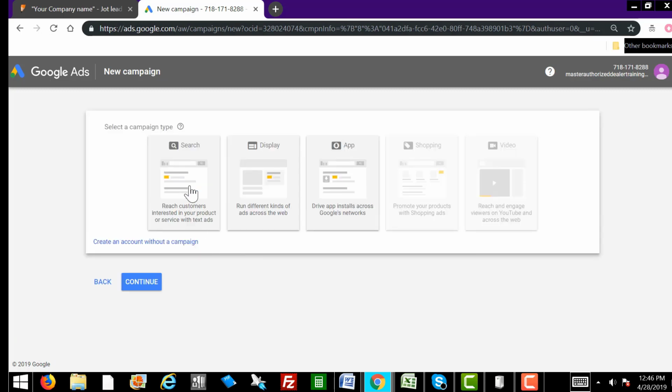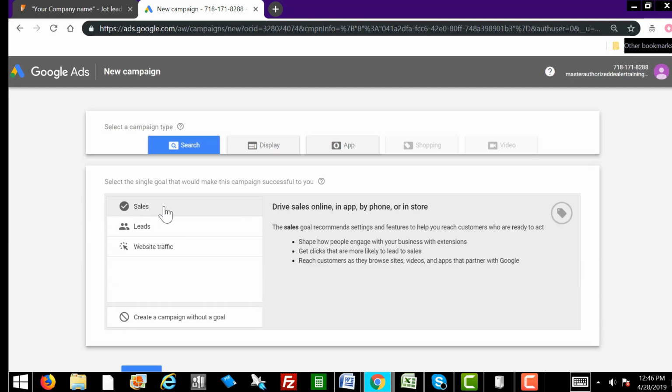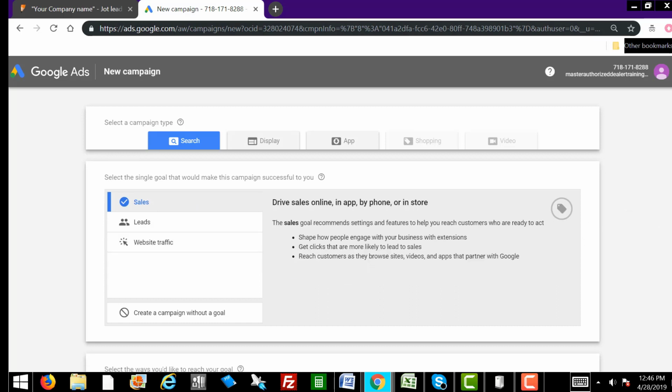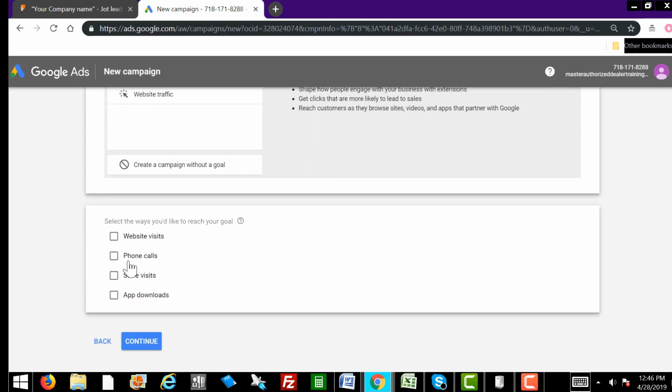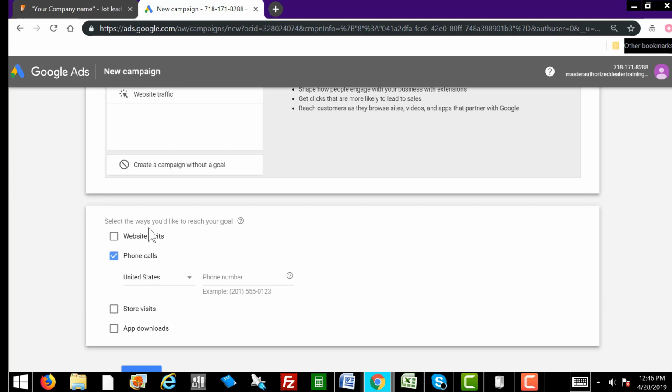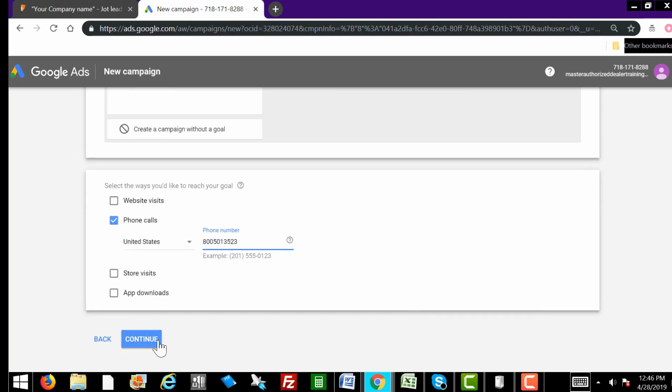Okay, the first thing we want to do is click here where it says select a campaign type. We want to go ahead and hit search. Then the next thing we want to focus on is sales, of course. We're going to click sales. Then we're going to scroll down a little bit. Here, we're going to click phone calls, which is what we want to focus on. We're going to type in your toll-free number that you should have already. And we're going to hit continue.